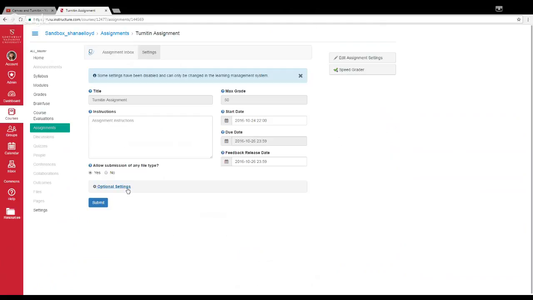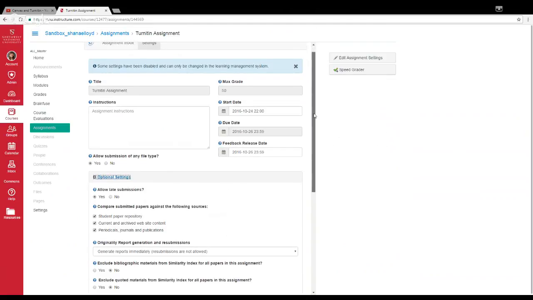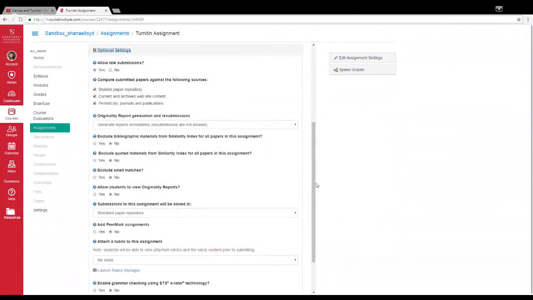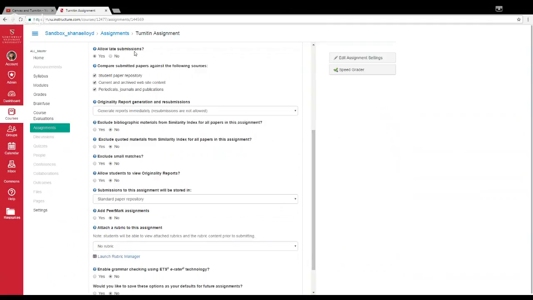What we want to emphasize is the optional settings. So there are some critical pieces within this optional settings. A normal standard Canvas assignment allows late submissions, allows it multiple times. By default, Turnitin does not allow late submissions. So keep that in mind, that if you have some students who you want to allow to turn it in late, you want it to go through Turnitin even if they submit it late, you'll want to make sure that it is selected as yes.